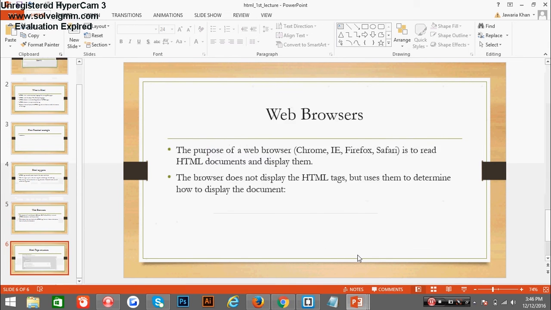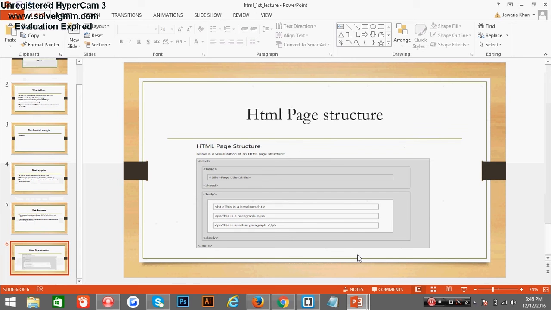And this is the HTML page structure. In the HTML page structure you have the HTML starting tag, closing tag, head tag, title tag, and the body tag. This is a general visualization of what the contents of an HTML page are and how it works for making the web page, right?